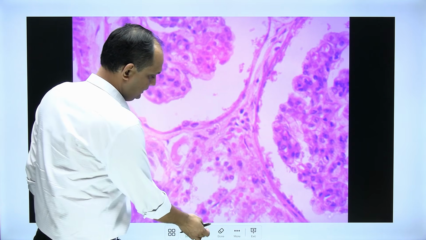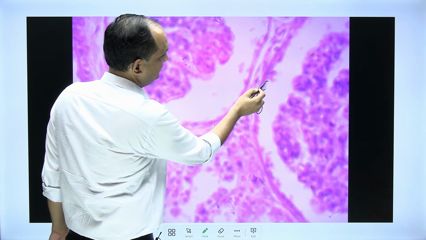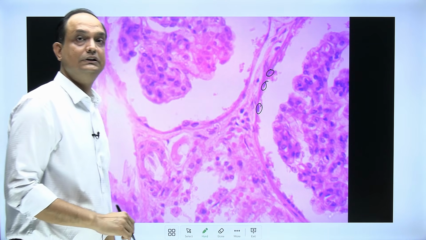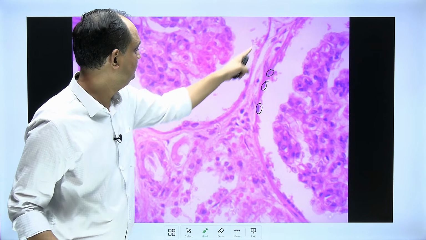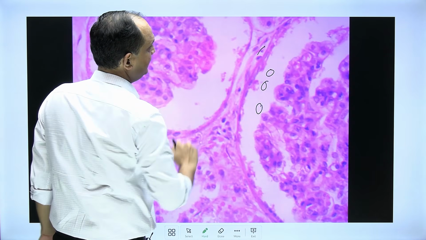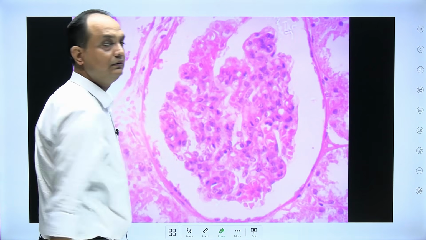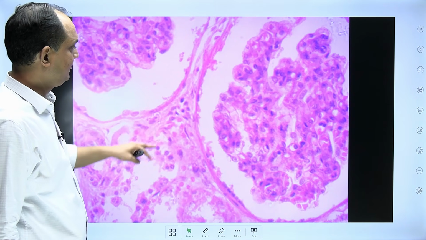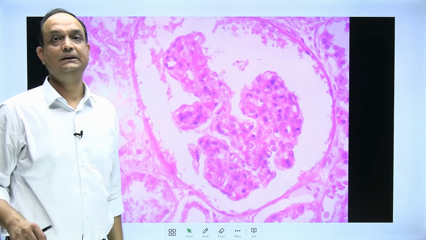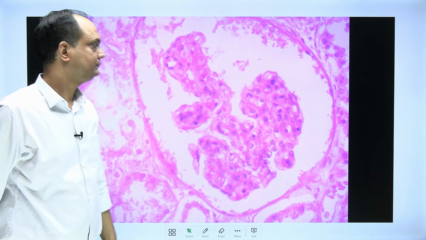Here in this image also you can very well appreciate these flat nuclei. These flat nuclei are lining the inner side of this Bowman's capsule, and here also you can see a flat nucleus, and one more flat nucleus. So these nuclei are all your simple squamous epithelium. My dear students, simple squamous epithelium is an epithelium which has very flat nuclei.